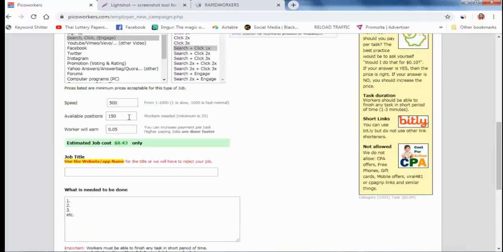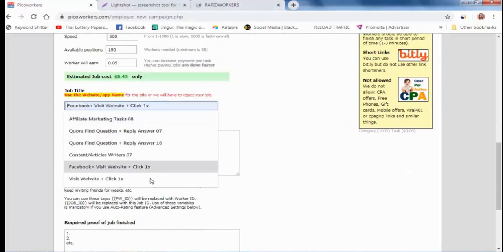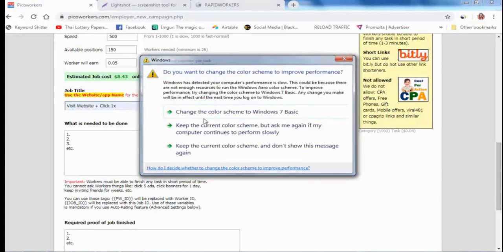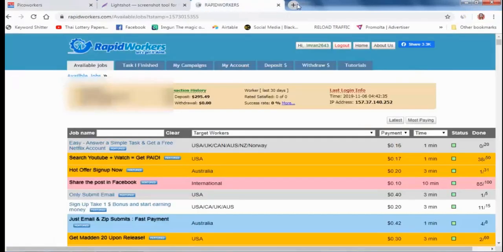This 150 click I get for only $8.43. After that, the $8 I have spent here, and with 150 clicks I will earn a minimum of $80 to $90 from only this campaign. So here you can write, for example, visit website plus click 1. And here you can write your campaign, for example, like this.